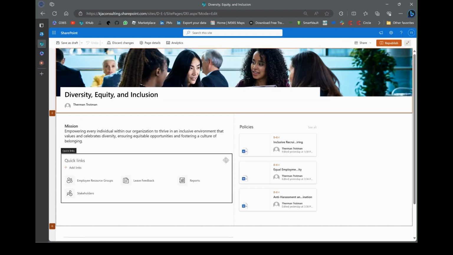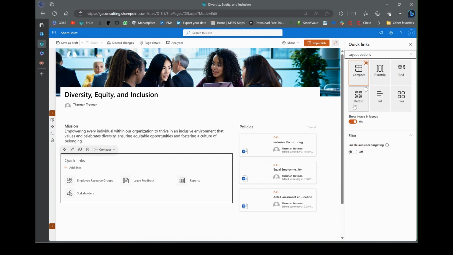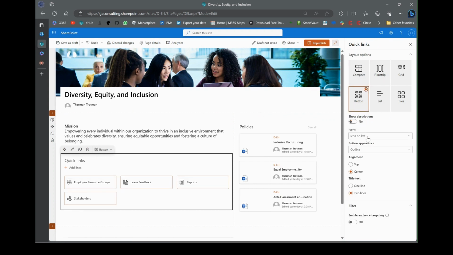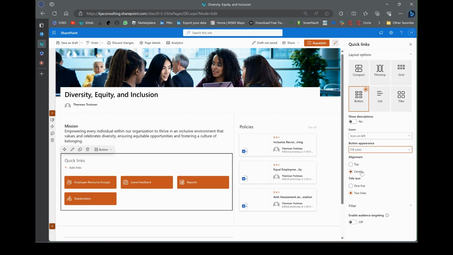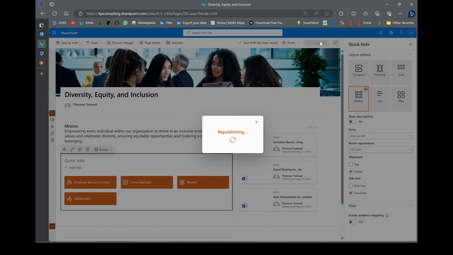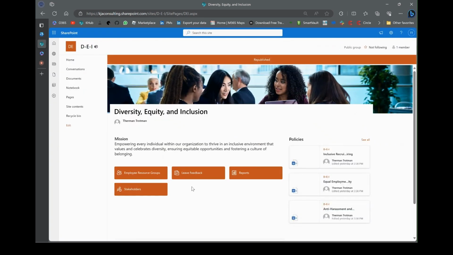But let me soup it up a little bit. Let me show you what you could do. So you hit edit on the web part again, change it to buttons. So now I have changed it to buttons. I have some other options here. I'm going to fill the color of the site. So you see how they filled in the color of the buttons. Make them solid. And then down here I have enabled audience targeting because that will allow me to hide certain buttons from certain people.